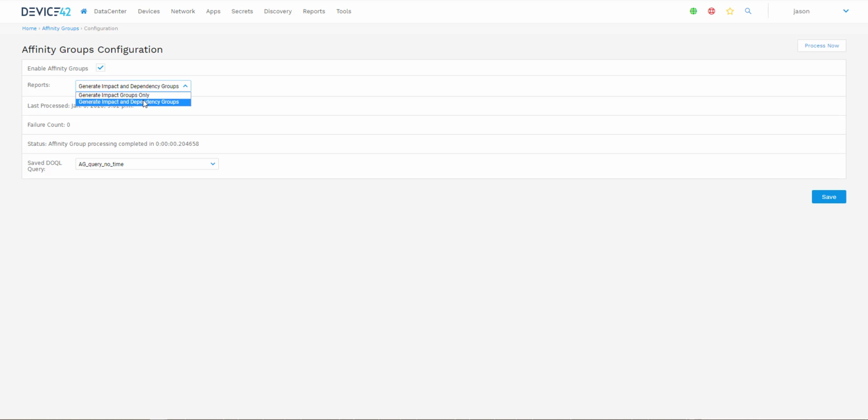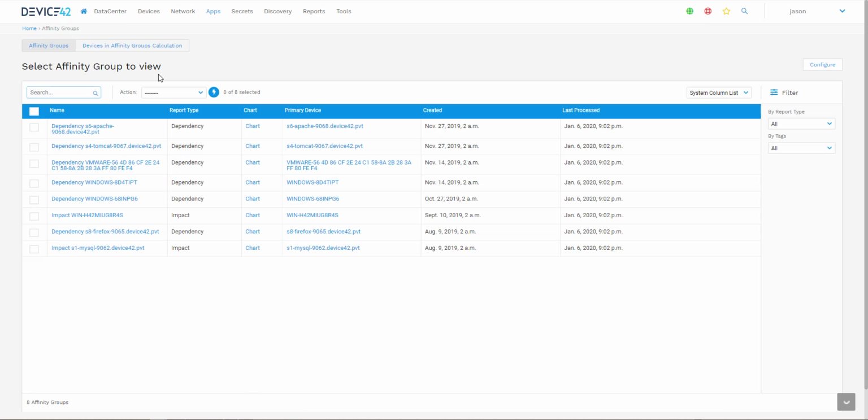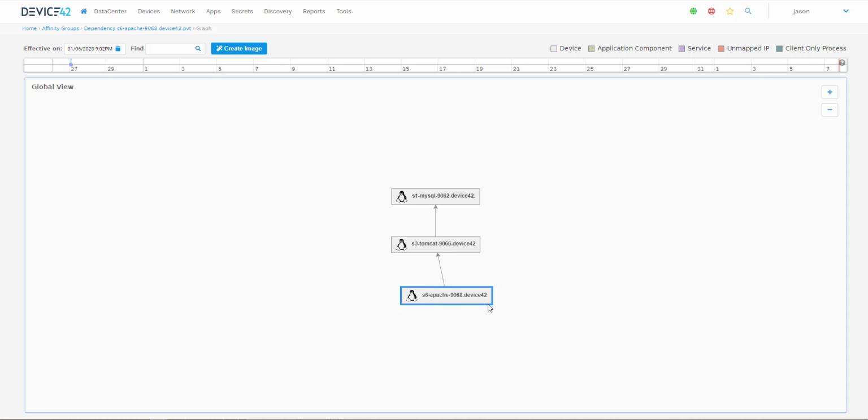I could also generate impact and dependency groups, and a dependency group is really just the reverse of an impact. So they're not going to be calculated separately. It's just going to take that impact stream and separate that out to its own dependency. So instead, I can look up a web server or middleware server. So I'll pull up the dependency of our Apache and notice that it's a lot less complex than the impact view because the Apache host didn't really care about anything else in that view.